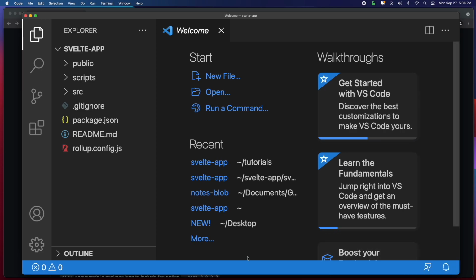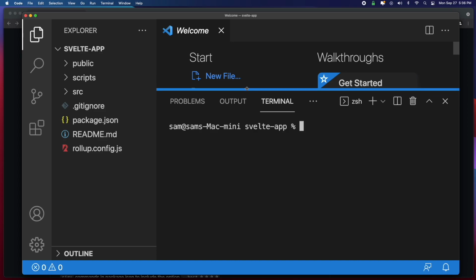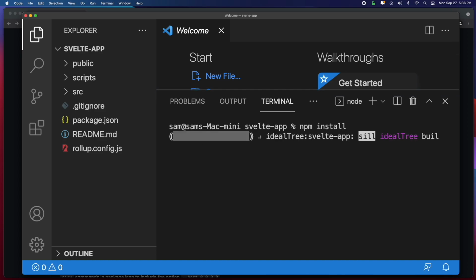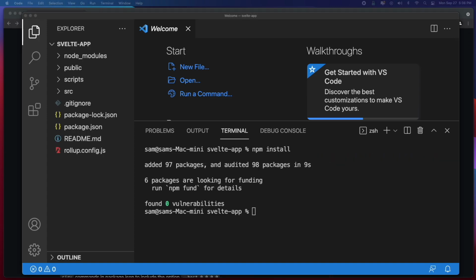And the first thing that I'm going to do is open up a terminal by kind of swiping up from the bottom there and typing in npm install, which is going to go ahead and install all of the dependencies that we need. This is a little bit big, so I'm going to make it a touch smaller. All right, now that went ahead and installed.